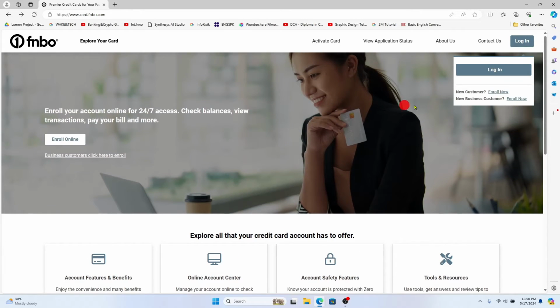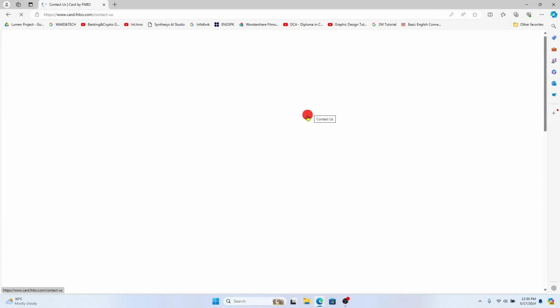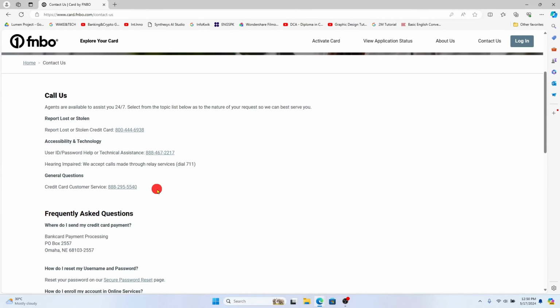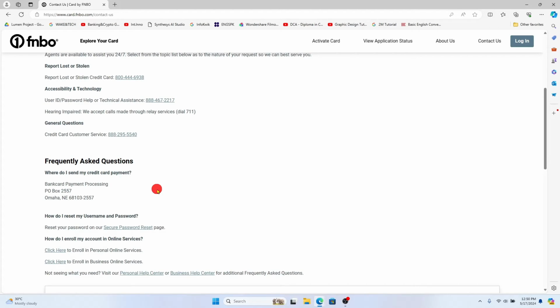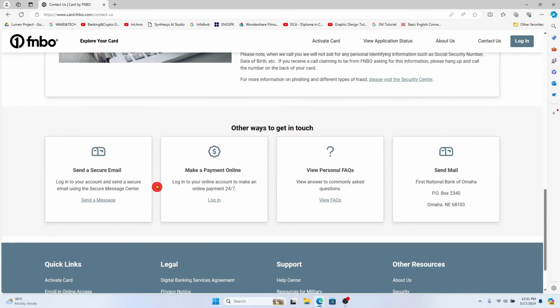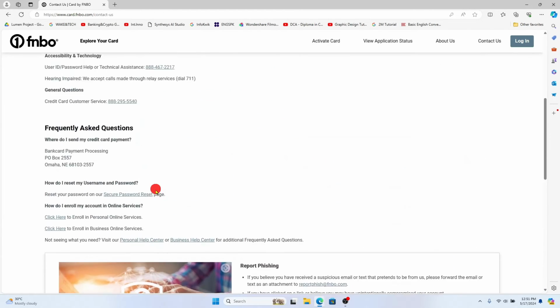If you don't find this button, simply click on Contact Us at the top right corner of your homepage. And now you can use the numbers that you see on the screen to talk to a representative. Once you have someone to answer your call, you can simply let them know that you wish to cancel your card, and they will be happy to assist you in letting you know through the steps to cancel your card.